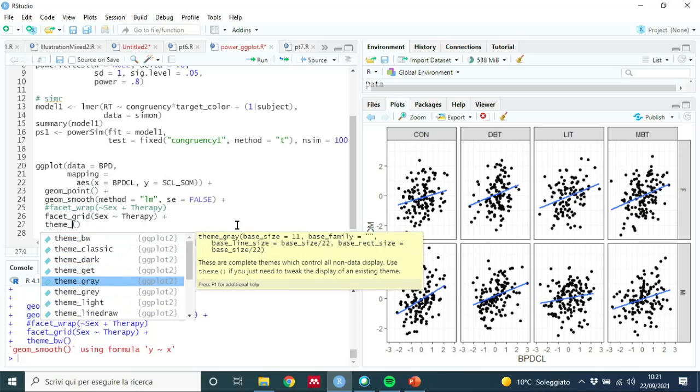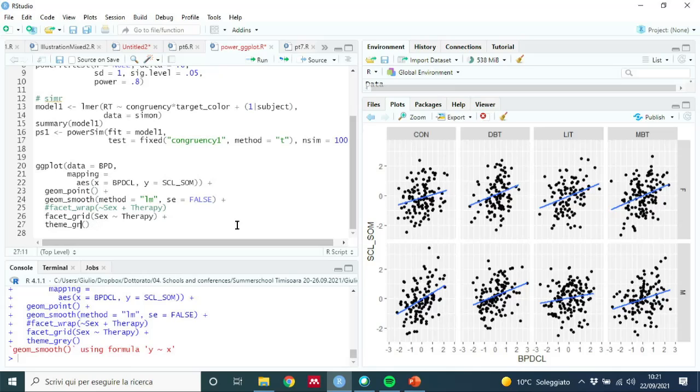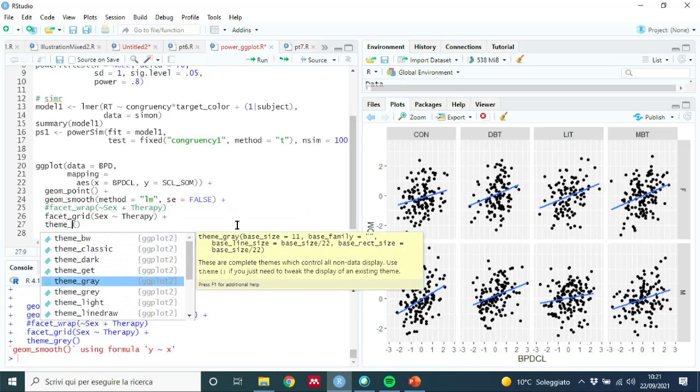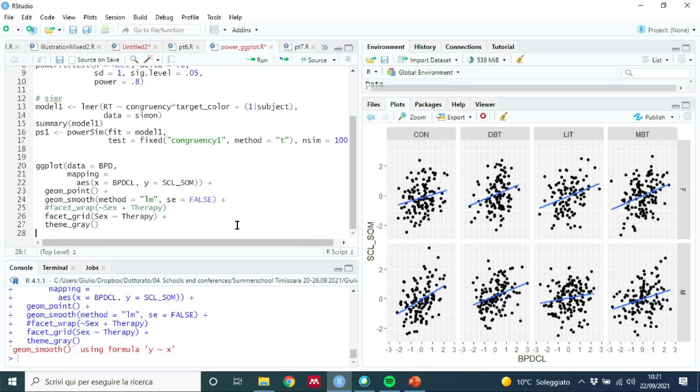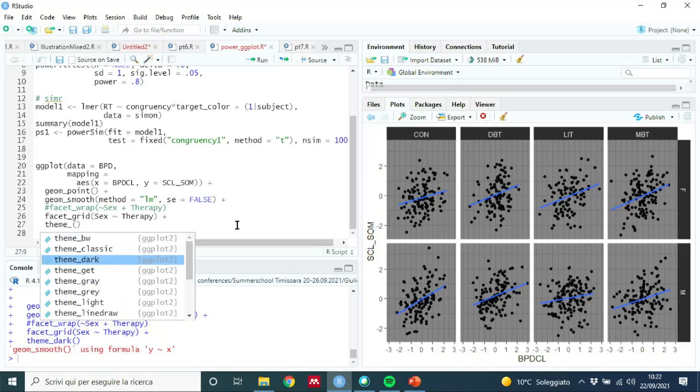You can have theme gray, for example. It seems like the default one, but it's just another version of the same thing. Theme dark. Let's try theme dark. You see. Whereas in the standard R plotting, if you want to change those things, you need to really manually figure them out. Here you can just choose among the themes. Theme minimal.